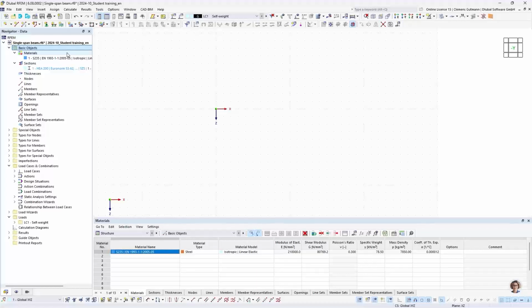And since the section is not used by any member, the section is temporarily displayed in a blue color. But once we created a member, it will be in a black color. So just so you know, if you have any blue entries, that means that these entries are not in use in the model. Good. Now let's define some geometry.